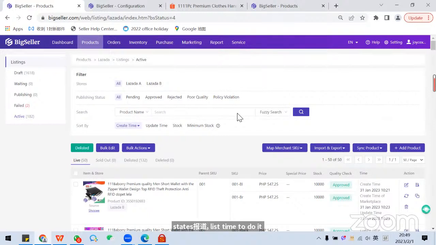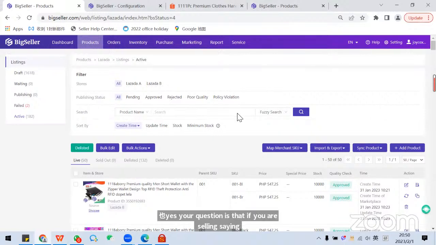Okay, next question: can we sync inventory with a different product link? Let's say I have Shopee A with 20 SKUs in one product link, Shopee B has 10 SKUs. Oh, so you mean that, yes, a question from Noha Yanti. Am I right? I'm sorry if I am wrong. Your question is that if you are selling the same product in a different store or different marketplace, you want to use different inventory for each store or marketplace.